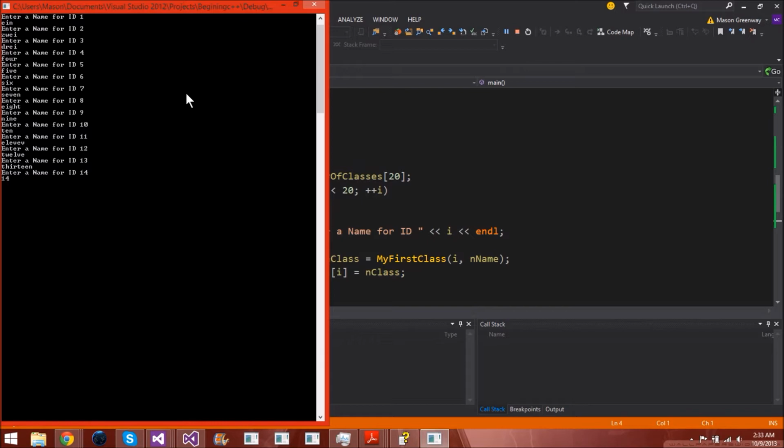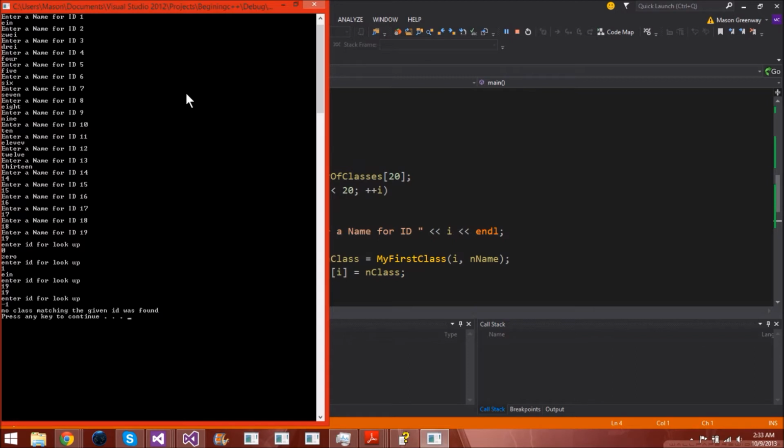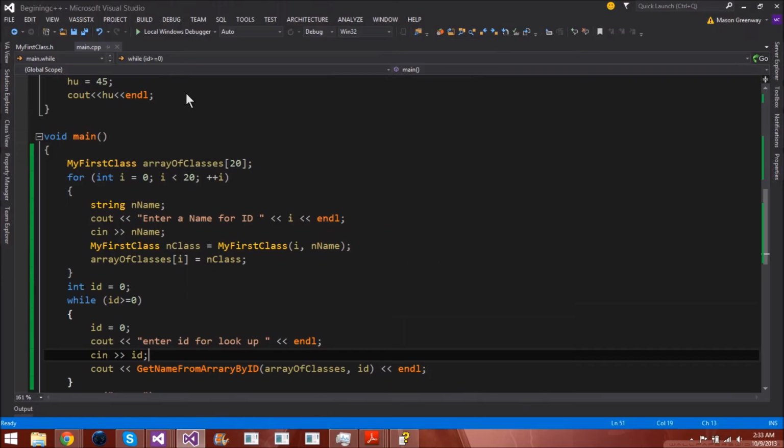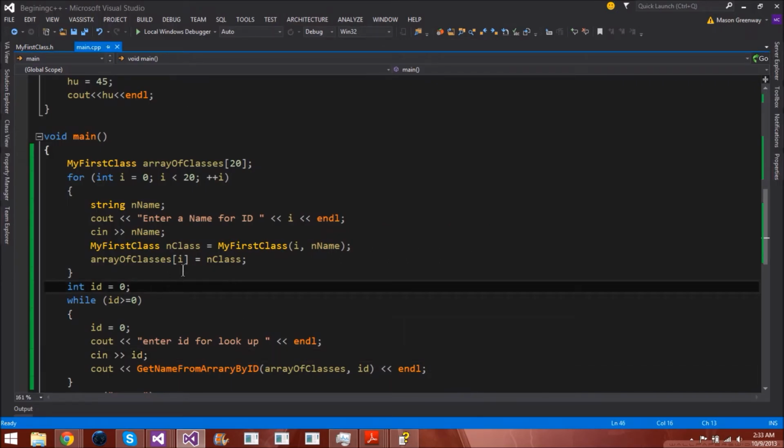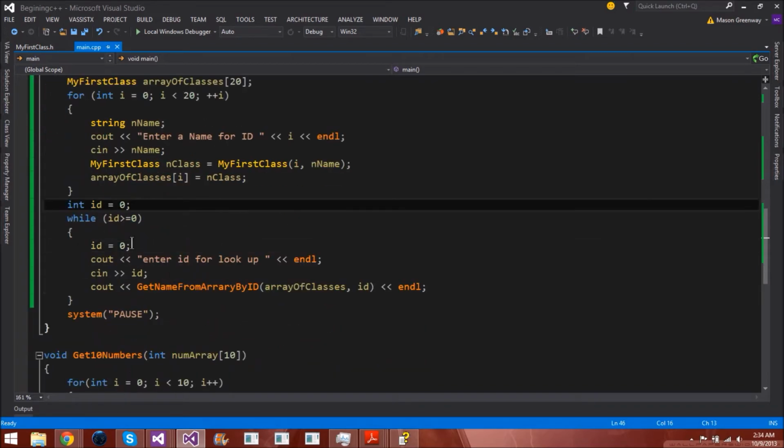Let's just, for the hell of it, speed this up. 15, 16, 17, 18, 19, enter ID for lookup 0, 1, 19, okay, and -1. No classes for -1 were found, so congrats, this runs, and decently shows you more or less what to do.